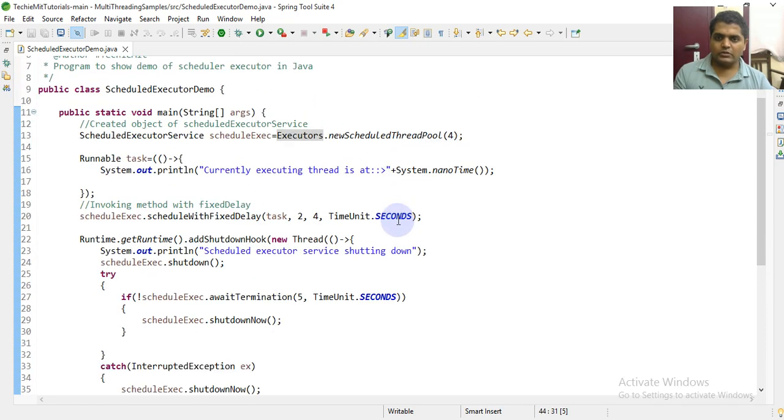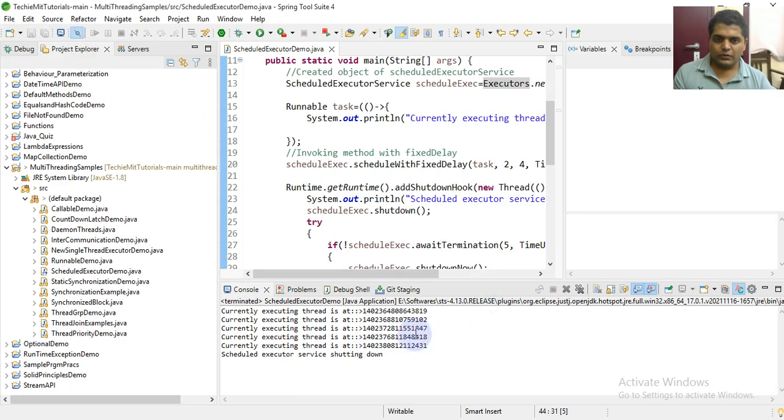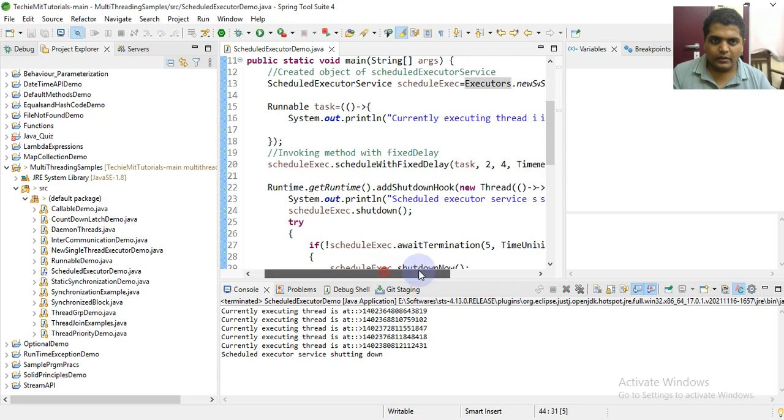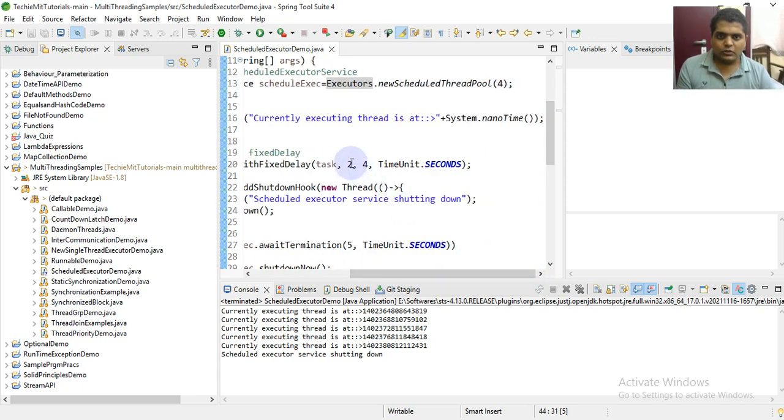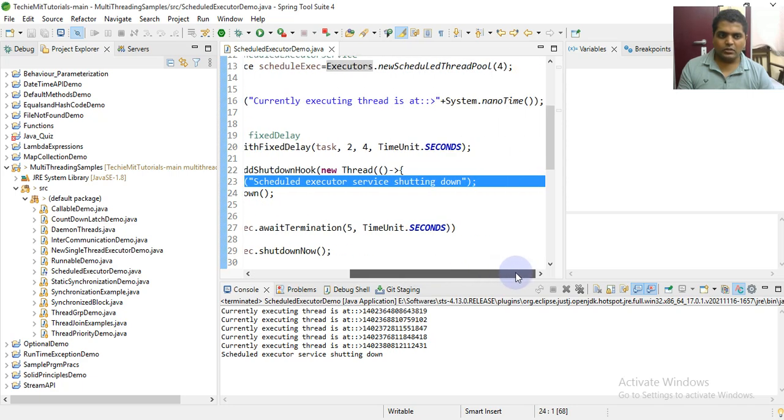We executed almost five times, and because we introduced the termination, we achieved the five executions, with the initial delay of 2 to 4 seconds, and we saw that every 2 seconds, with the fixed delay of 2 seconds, it got executed. After all the threads were executed, lastly it got shut down. After all the threads gracefully shut down, it printed this message. So that was the importance of addShutdownHook.